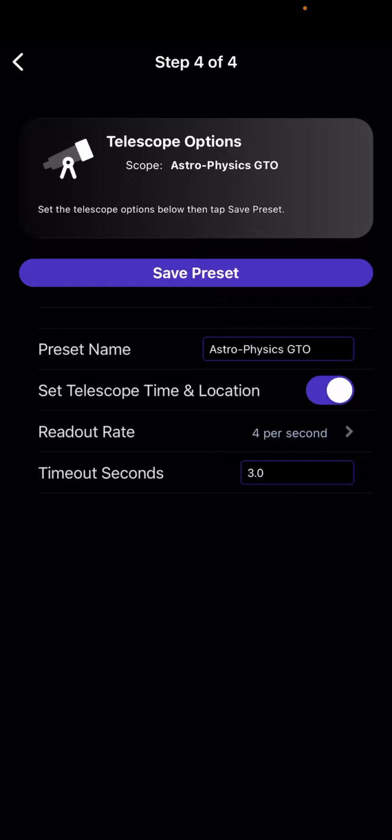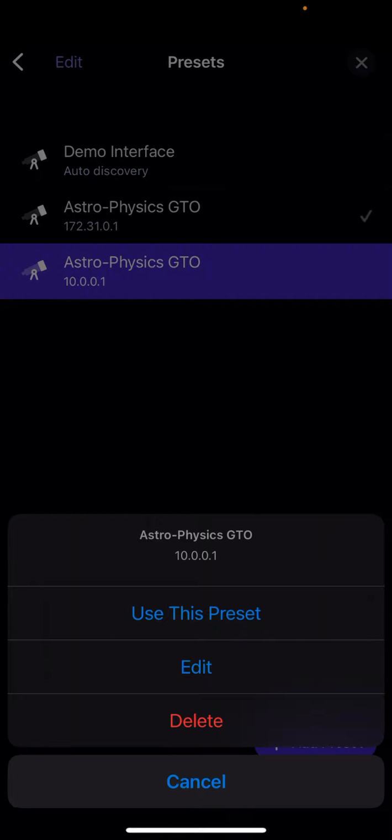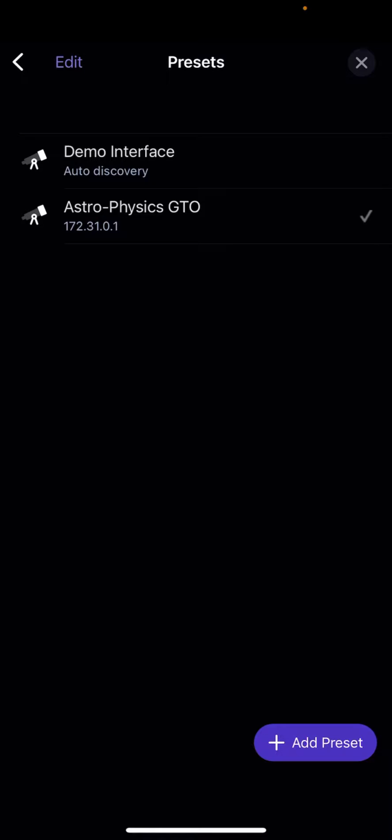So anyways, even if you're not using ASI Air, this is for a visual setup, you anyway need to specify a time and location. You might as well just have this option on, and then you click on the save preset option, and there you have it. You have those two options, one of them with the correct IP address, the other was an example IP address. So I'm going to go ahead and delete the incorrect one, and now I have just the correct one.